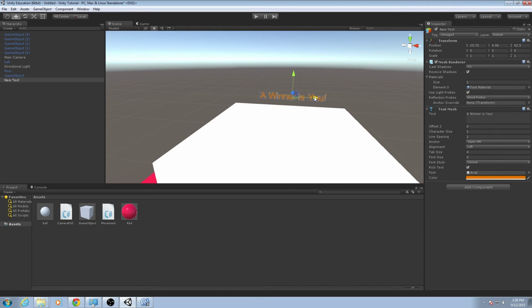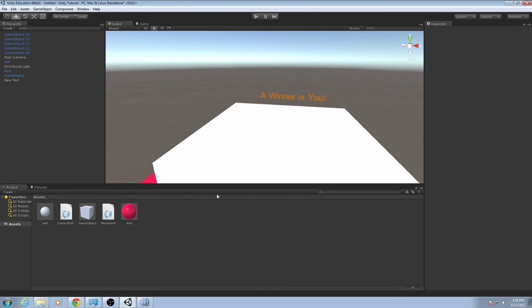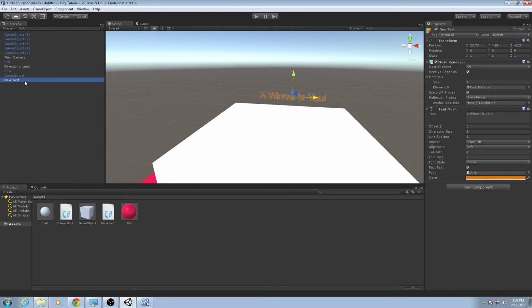So you can get other fonts in Unity, but by default, only Arial is supported. You can get other fonts just by grabbing a TTF or an OTF for them and adding them to your assets, and then it'll pick up on the font and let you select it.